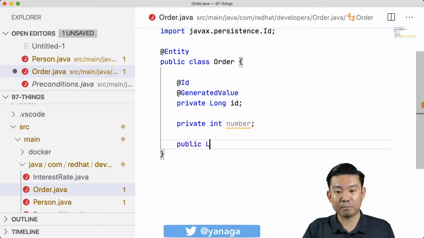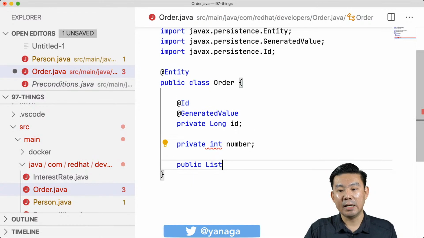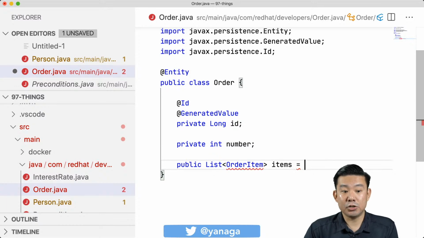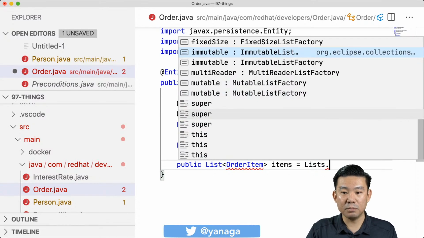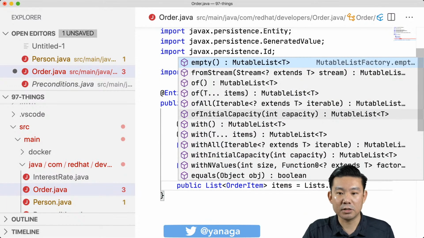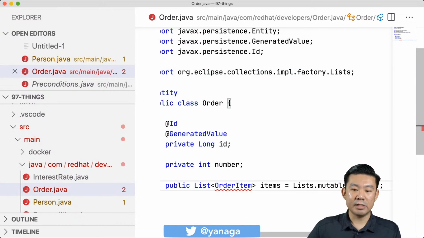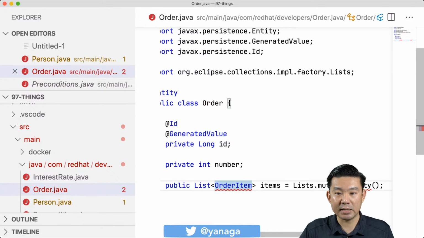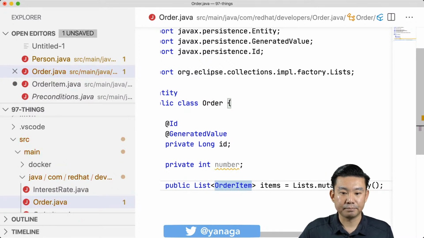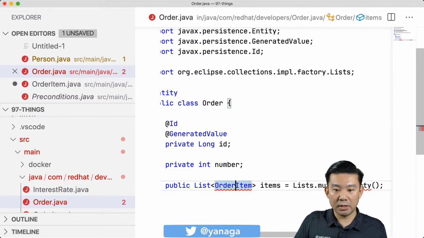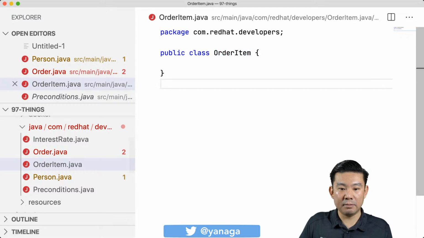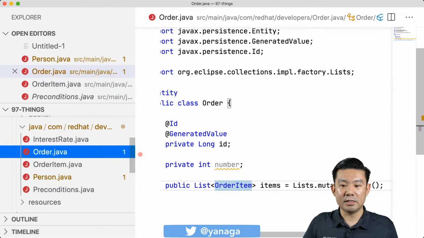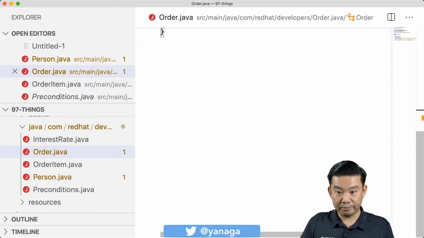I could design this as a public list of order items, and let's use, for example, an Eclipse Collections class, list.mutable.empty. I want to create an empty list, and let's try to fix this by creating this class. Okay, so OrderItem, yes, it's here. Save the class, doesn't complain anymore.